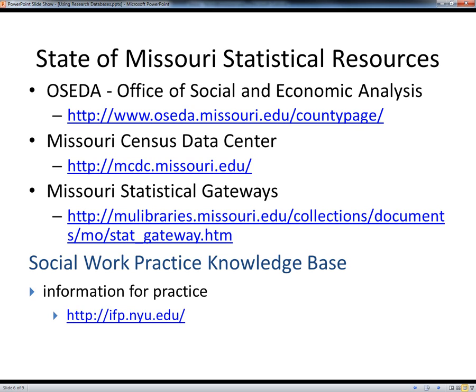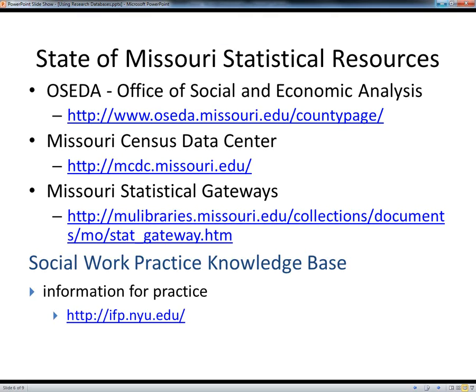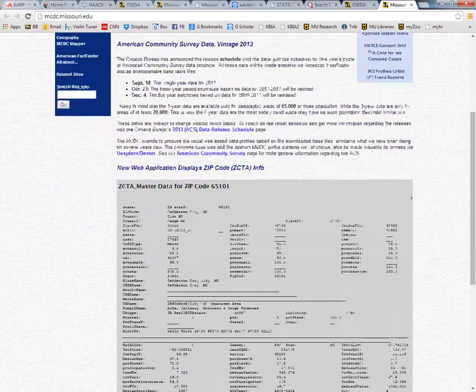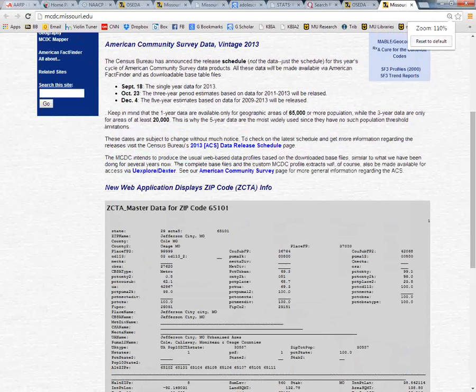One is OSETA, Office of Social and Economic Analysis. That's on campus, but you can access their resources via the web. So here's the OSETA website. The Missouri Census Data Center. Again, all their information is available via the web. You don't have to be on campus to access it.